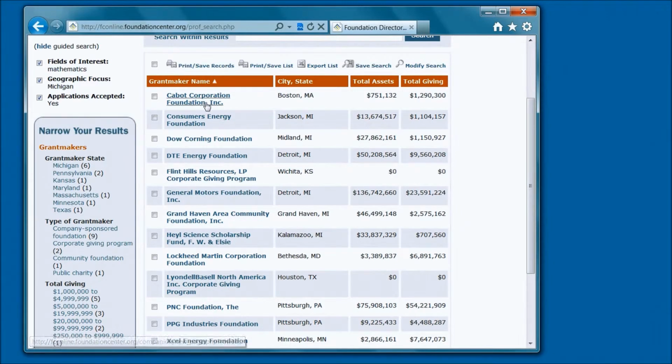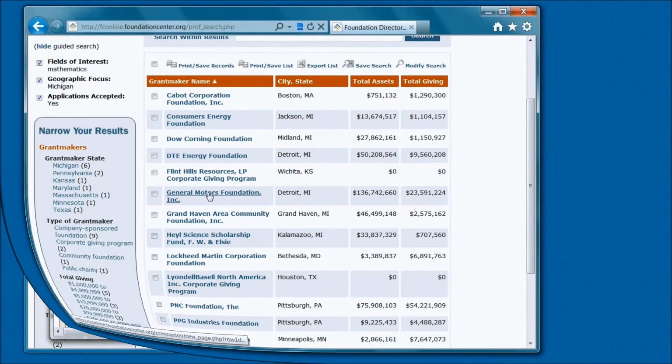Once you see an organization that you think you might want to look into more, all you simply need to do is click on their name to go to their profile page, where you can get a lot of great additional information to help you in your search. In today's example, we will focus on the General Motors Foundation. Click it now.